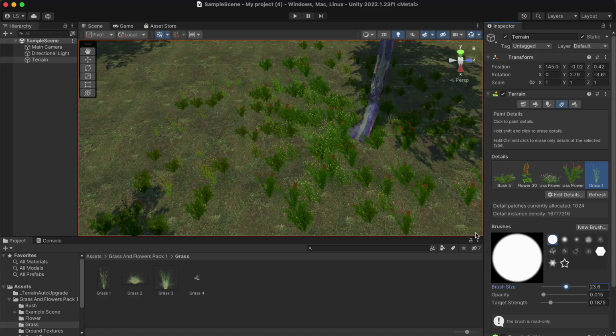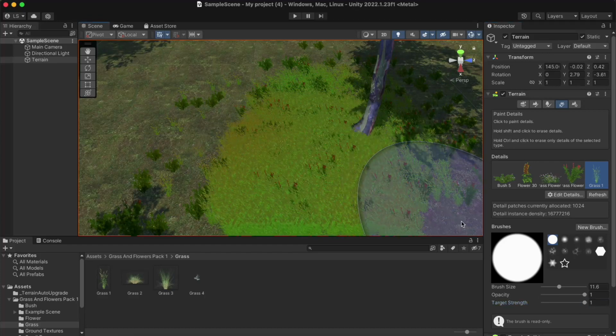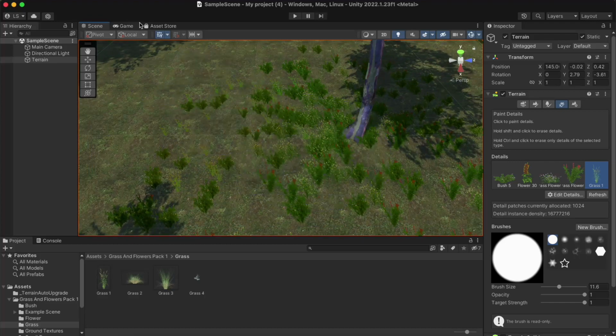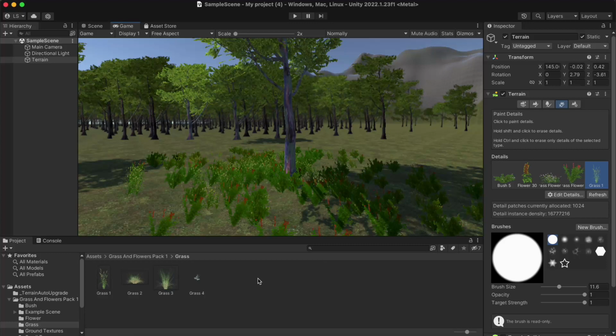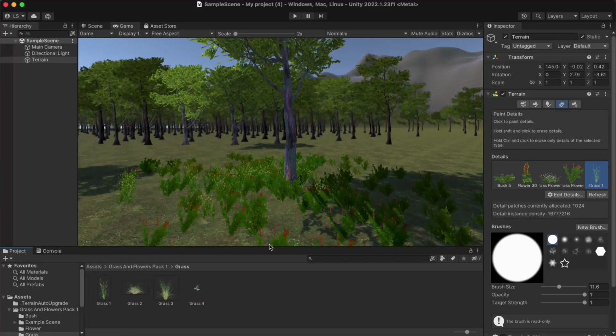I can make the brush bigger, smaller, see if the opacity increases. You see, this happens. Or the target strength, this happens. This does not look natural, so you have to pay close attention when you're doing this. And this is the look that you get when you work with the details. It's more like nature. It gives the player a good feeling. And then, yeah, as I told you before, you can do whatever you want when you have these details.